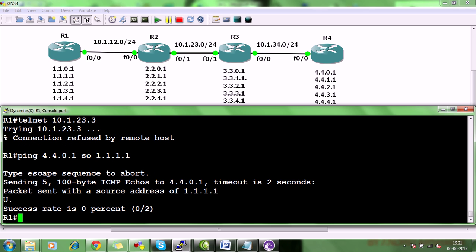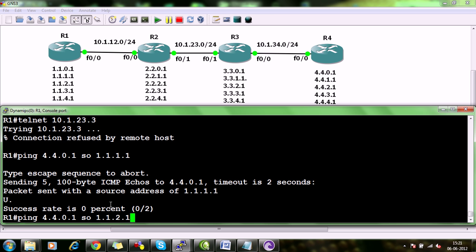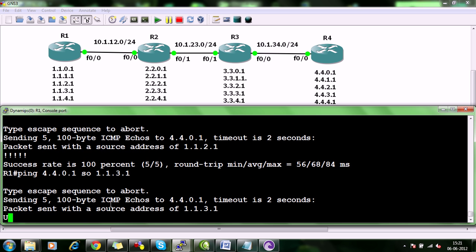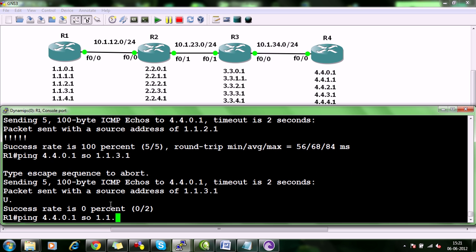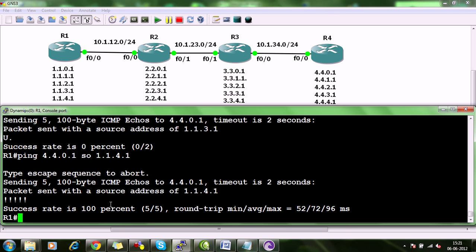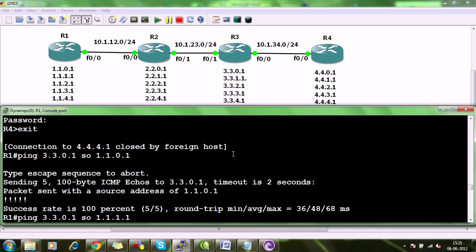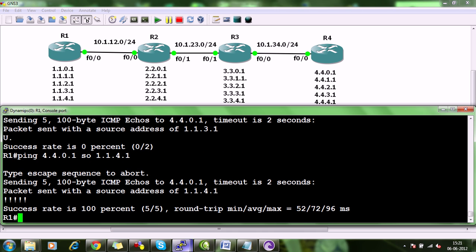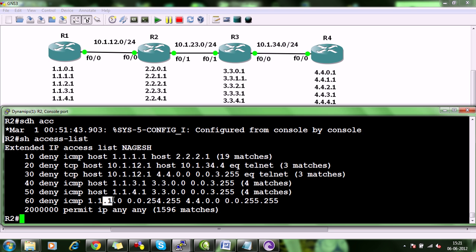This is an even loopback, and the even loopback is not reachable. The odd loopback, 2.1, is pinging. Even loopback 3.1 will not ping. Odd loopback 4.1 is pinging. Okay, got it now. So I want to deny the odd ones. I want to give the number as 1, or 3, or 5 here. If I give an even number with the 254 wildcard mask, it will deny all the even loopbacks, sorry, odd loopbacks.